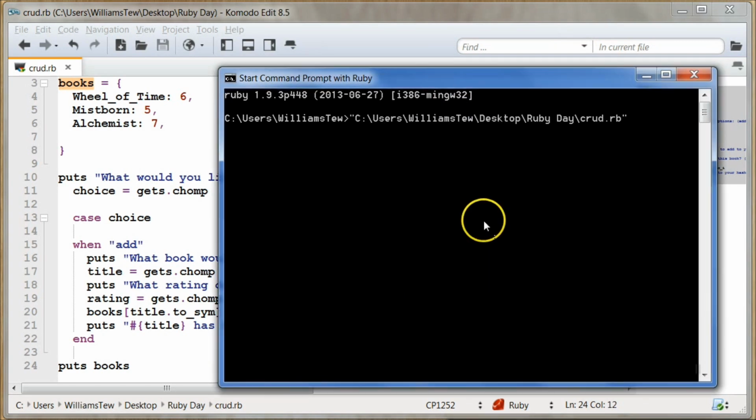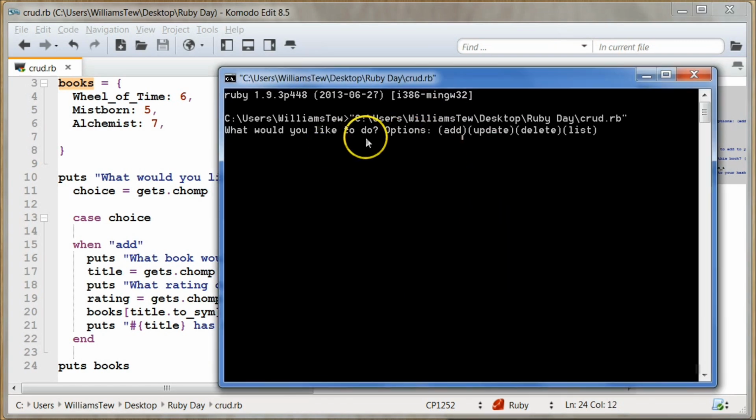There it is. Okay. It says, what would you like to do? Options, add, update, delete, or list. Now, we've only done add so far, so we're just going to type ADD. What book would you like to add to your hash? Make sure when you type this in that you do your underscores. We can transform it back to a symbol differently, but for the case of this tutorial, we're just going to write it the proper way.